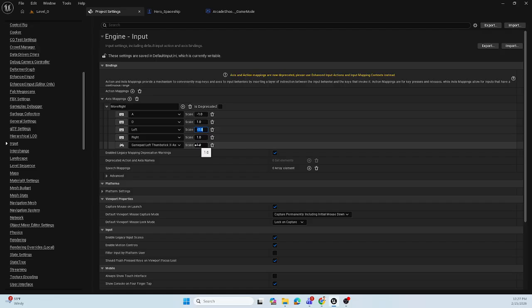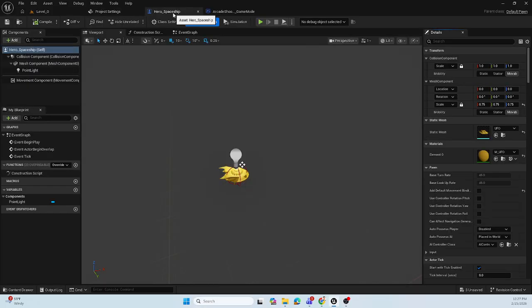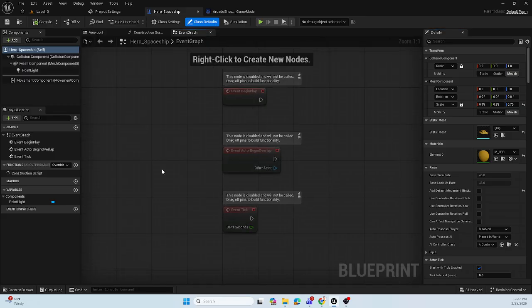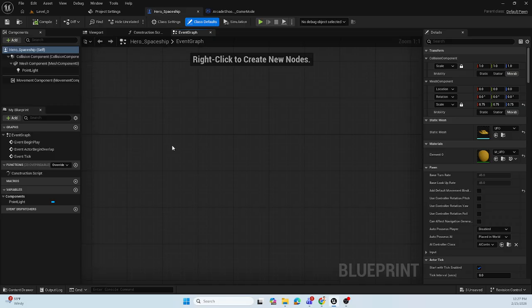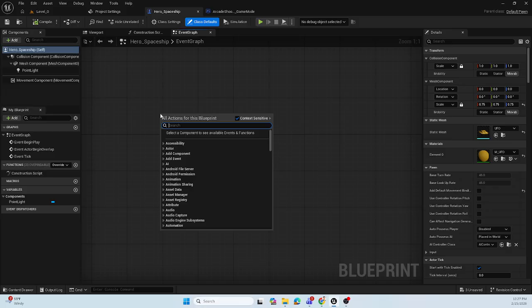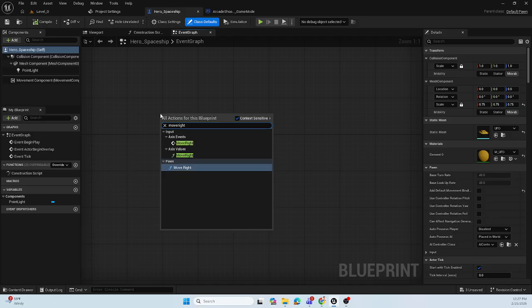Now, the next thing we're going to do is get out of this and go into our Hero Spaceship tab. Now we're going to set up that functionality. So let's go into the event graph. If you click on the event graph, we're not going to use any of these three right now, so you can just right click and move those out of the way. And then let's go ahead and right click and type in move right.